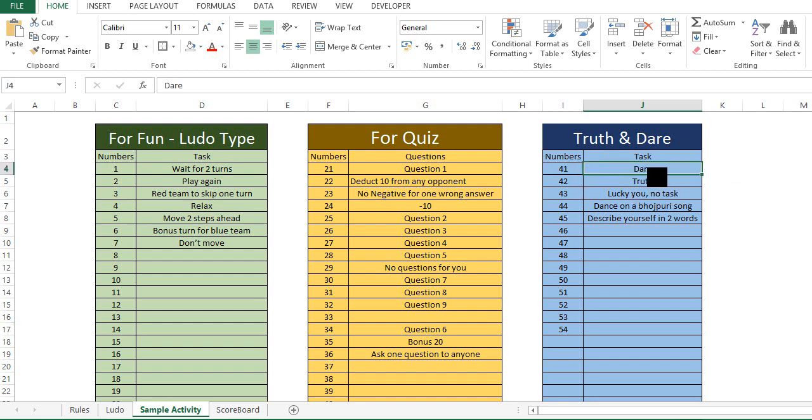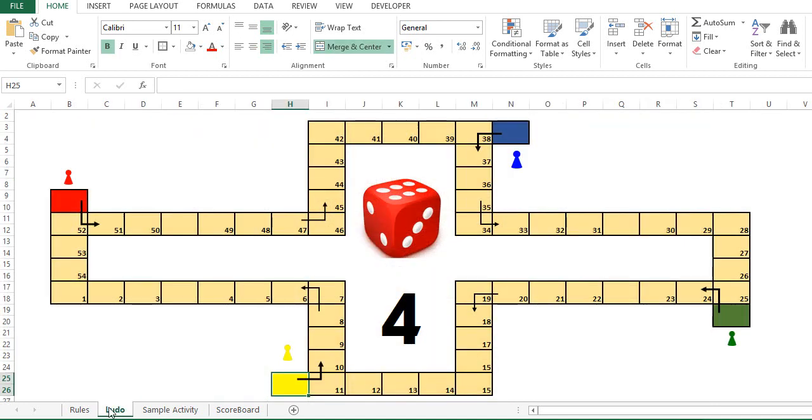Each number will have some activities. Let's say this asks you for a dare, or it says you are lucky, no task is given to you, like that. There could be so many activities. So this is the basics about the activities. Let's see how to play. When we're playing, we need to roll the dice as in Ludo. To roll the dice, we just need to click once.